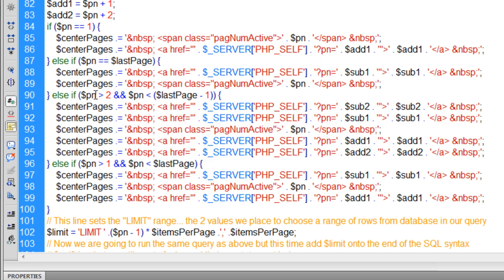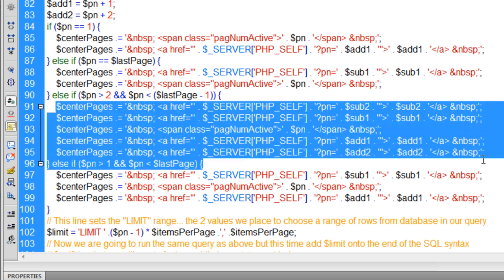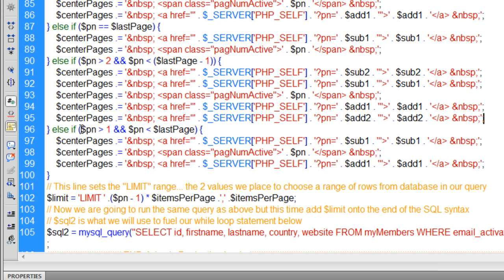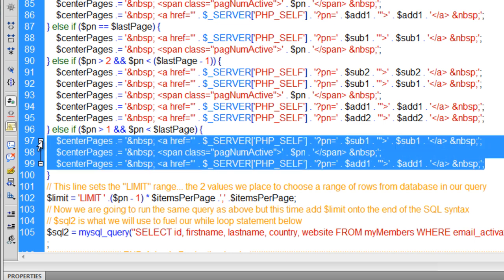Else if the page number is greater than 2 and the page number is less than last page minus 1, we give them this code, which lets them go either way because we're not near the last page or the first page. And the last else if condition is else if page number is greater than 1 and page number is less than the last page. Then we just show 1 on each side.